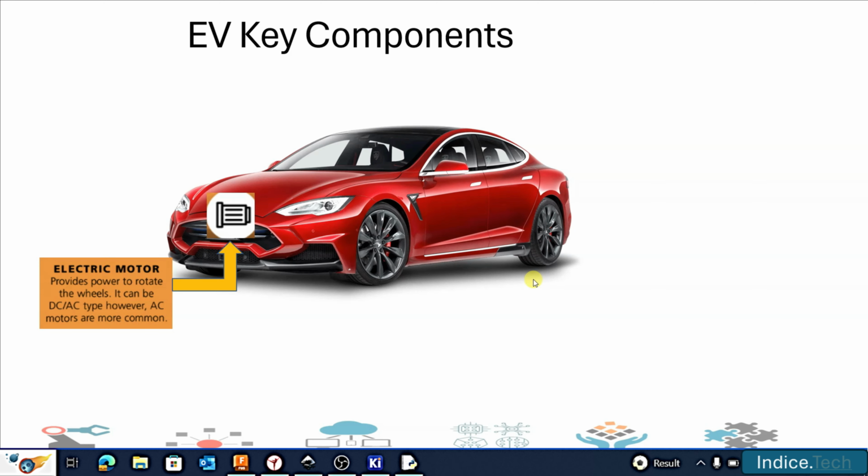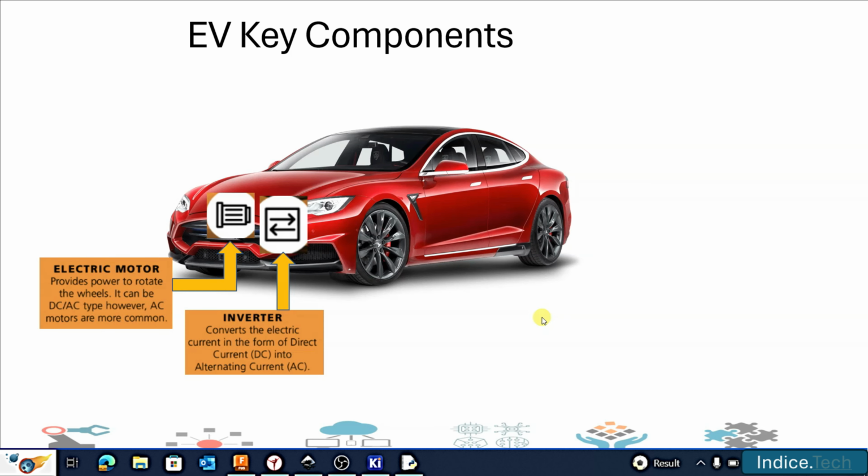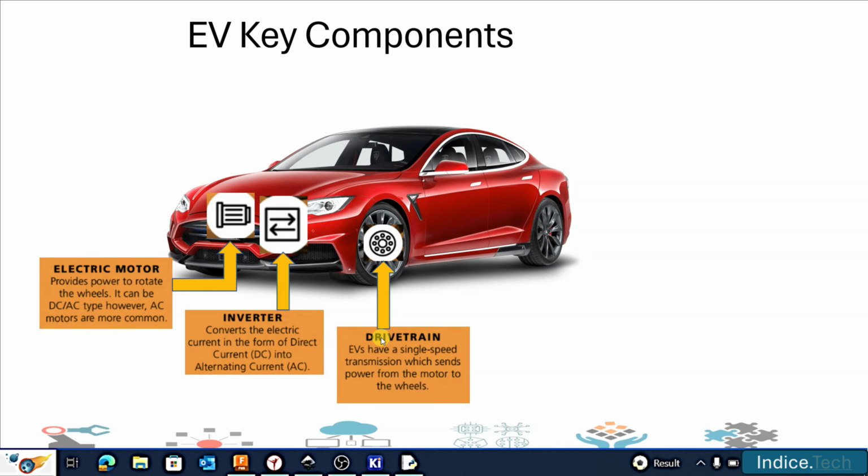In this slide, I will describe the EV key components. It starts with the electric motor, electric power to rotate the wheels. It can be DC or AC type. However, AC motors are more common, the AC induction motor. Now the inverter converts the electric current in the form of direct current, DC, into alternating current. And the drivetrain has a single speed transmission which sends power from the motor to the wheels.